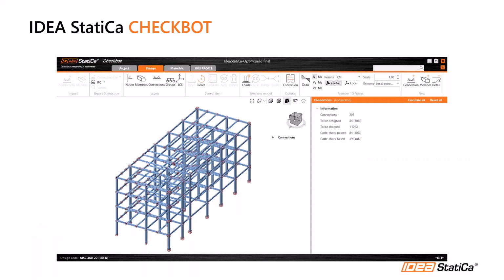Because I'm going to talk about Checkbot, I'd like to start with the background of what Checkbot is. Checkbot is our application that translates information from the applications I showed before into IDEA StatiCa. We have been using Checkbot for some years to transfer structures from analysis applications into the IDEA StatiCa world. So what's new? In this structure, you can see that most of the connections will be similar, right? With the objective of saving time, we developed a dynamic node grouping.